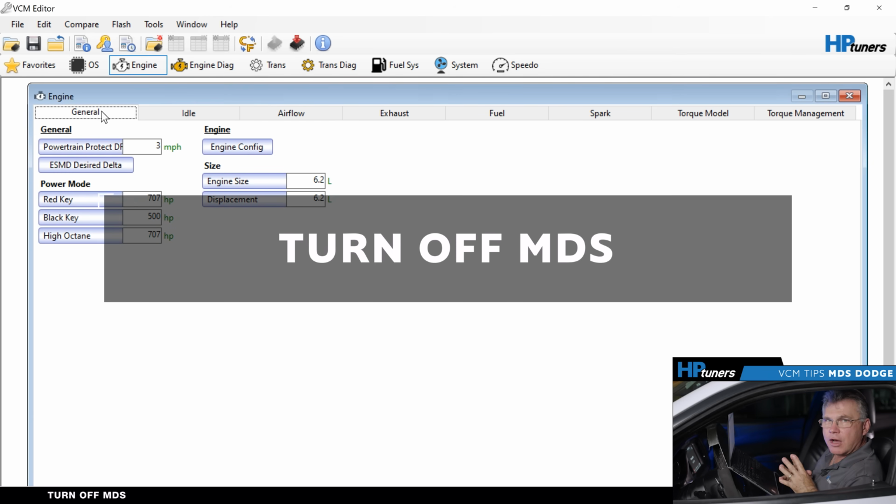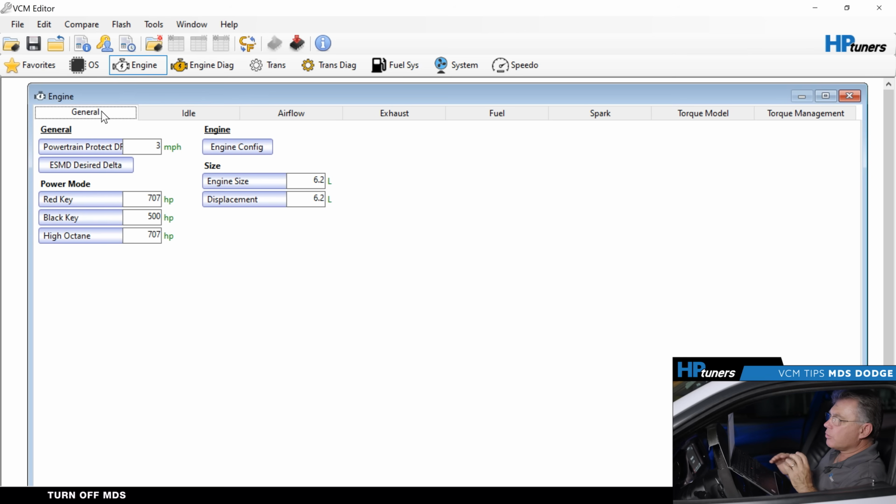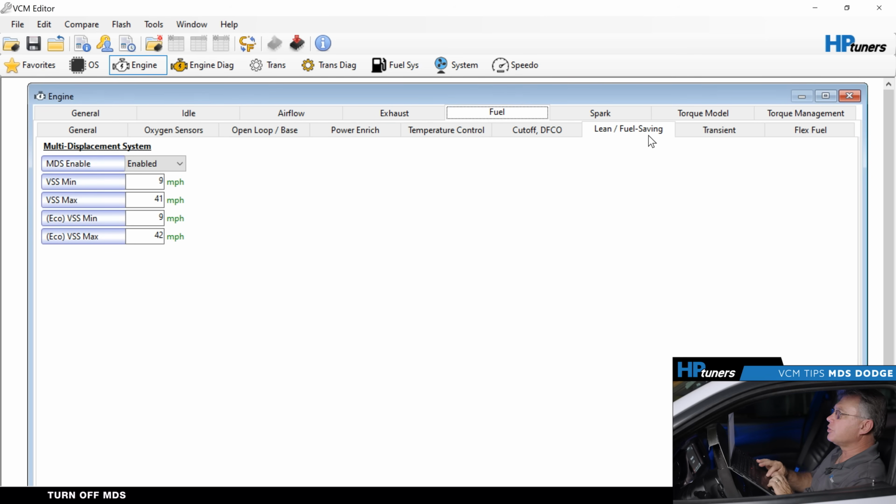Now that we've read the file, we're going to go to the settings to turn off the MDS. We're going to go over to fuel, then to lean fuel saving, and you see the MDS enable switch. We're going to disable that switch. Once we disable it, we're going to save it. We're going to write the file, and your MDS will now be turned off.